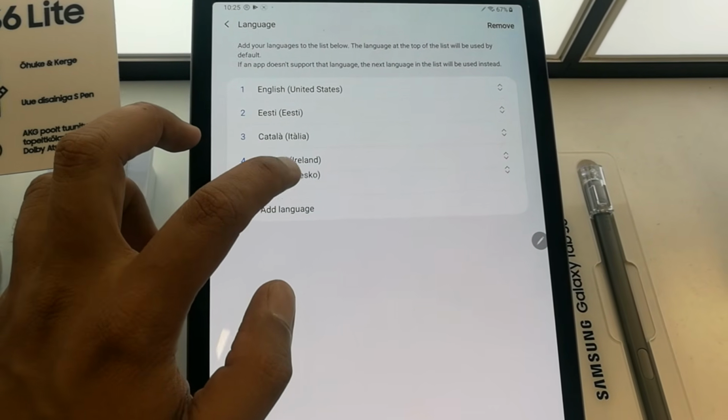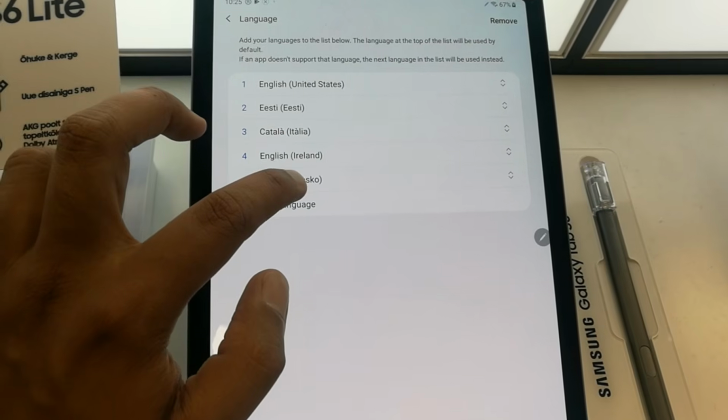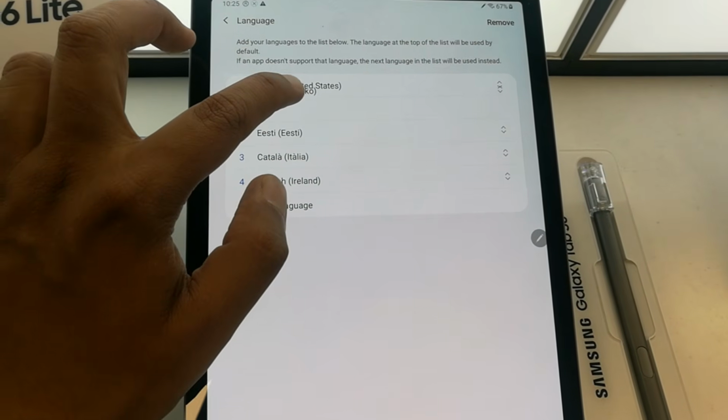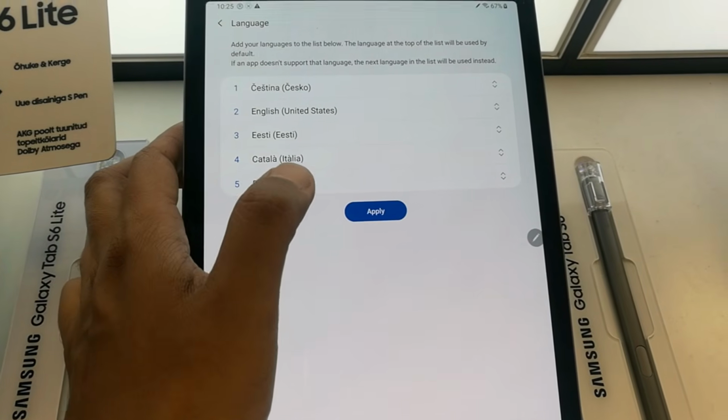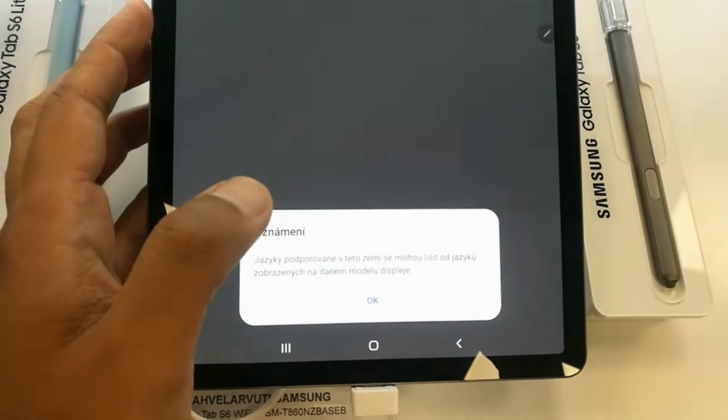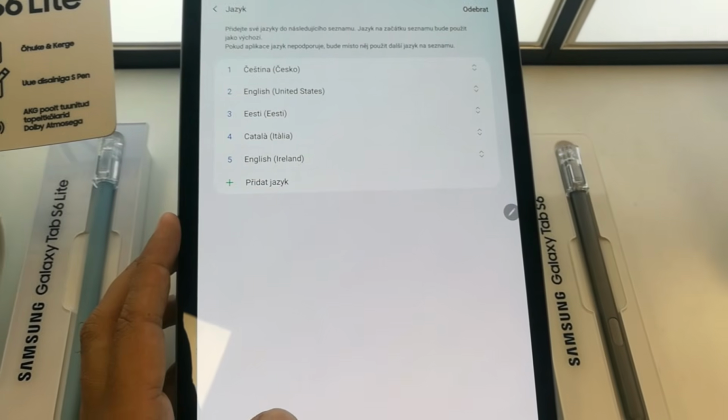Now if you want, you can just hold it and scroll it to the top, and then this one will be selected as your default language. And then when you press apply, and then OK, this language has been selected as your default language.